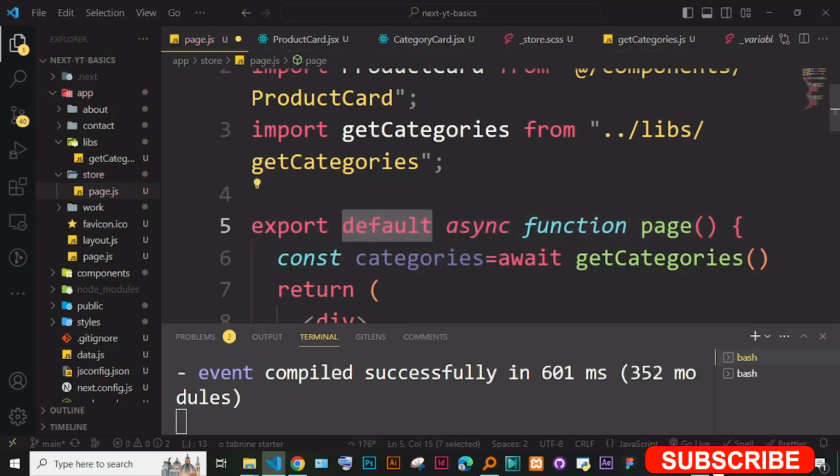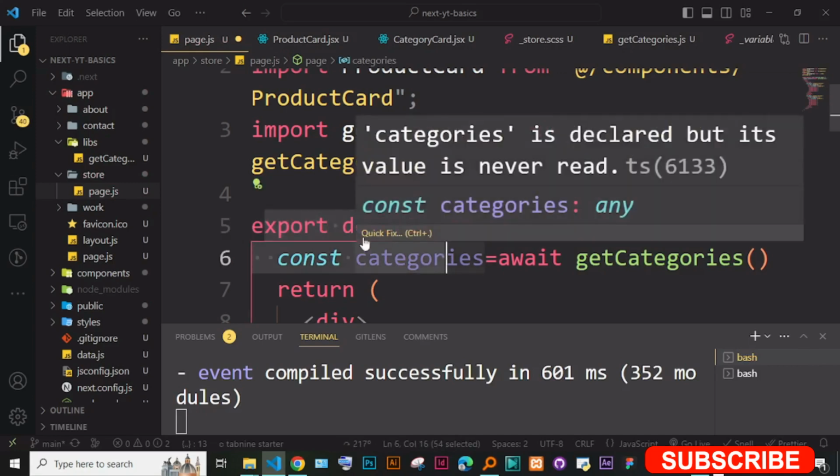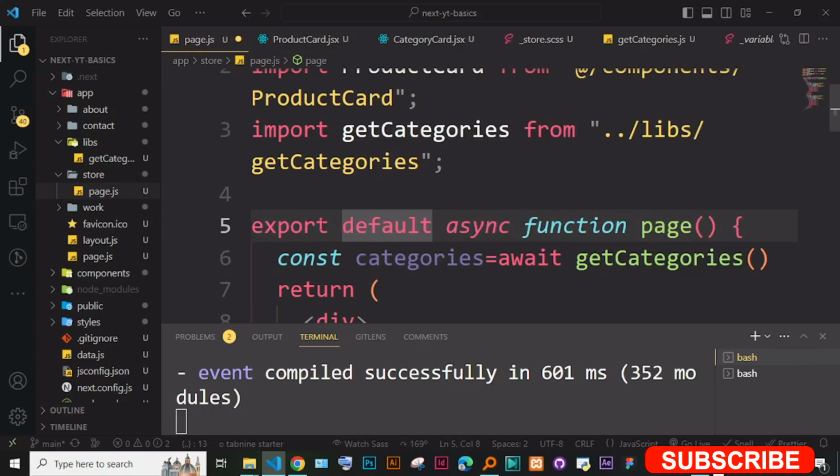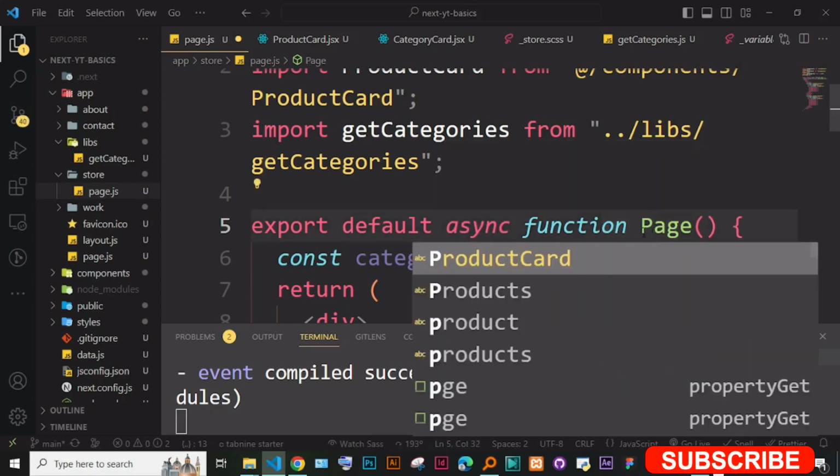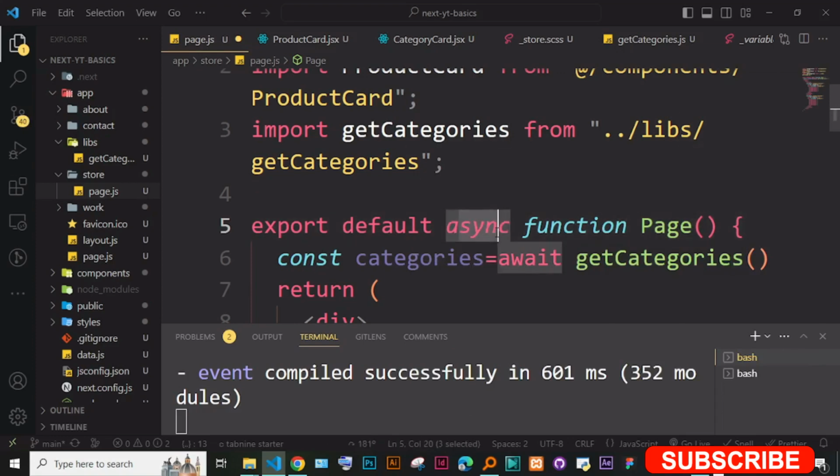Now this wasn't very possible, it could not even be heard of in Next.js 12 and below, because by default all of them were client components. Right now by default they are all server components, so this is very much possible on the server side. You can make a page, and whether this one has to be a capital P, you can make it async. I'll be explaining some of these things as we move on.